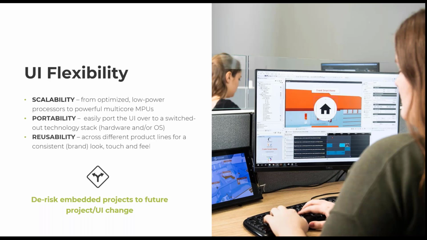Of course, last but not least, even with a vast choice of hardware and operating system combinations out there that you may need, it's highly likely that Storyboard UIs can run on it, because Storyboard was created to be platform agnostic. So they really help you de-risk your embedded device project by introducing a framework that easily supports technology and design changes at any point in the development cycle, allowing for a broad range of GUI flexibility, such as scalability, allowing you to scale up or down across MCUs or MPUs, and portability, allowing you to adapt to changes in your technology stack.